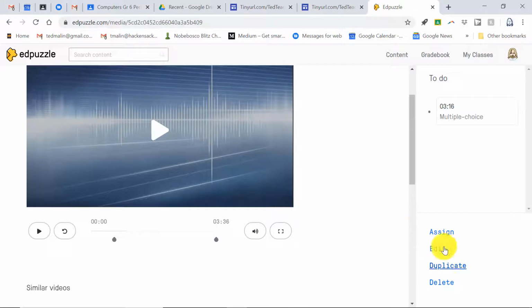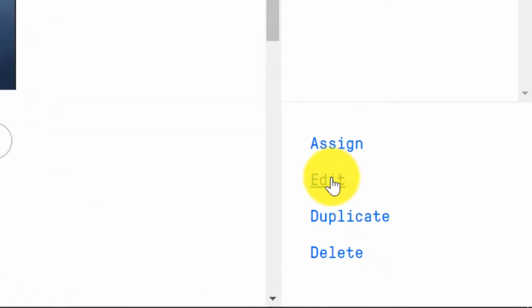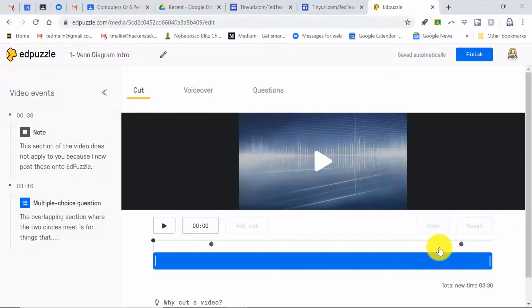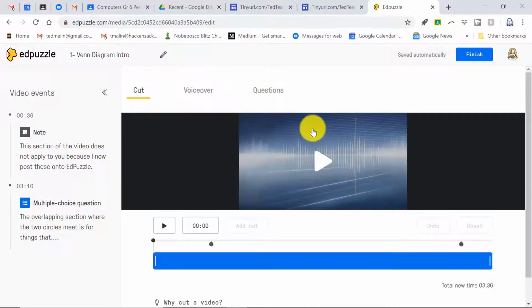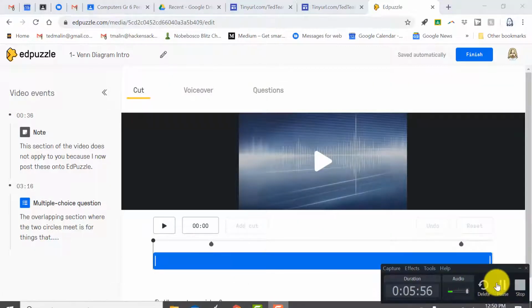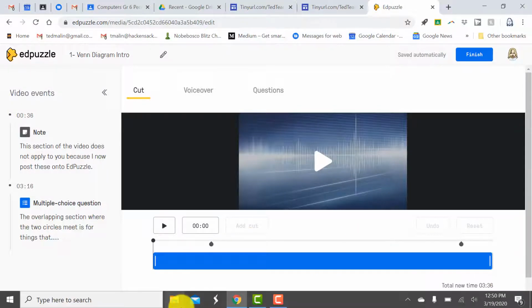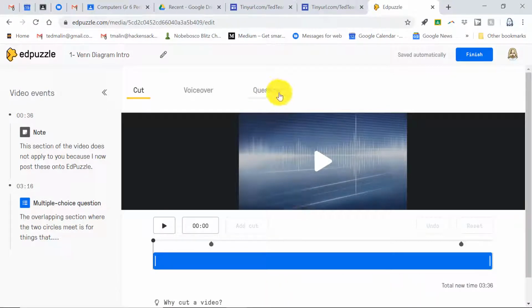So I'm going to edit this right now. You click edit and that opens up your editor here. And there's a few things that you can see and do in here. So let's take a look at some of these right now. There's a few things that you can do in here. My main focus is inserting questions.